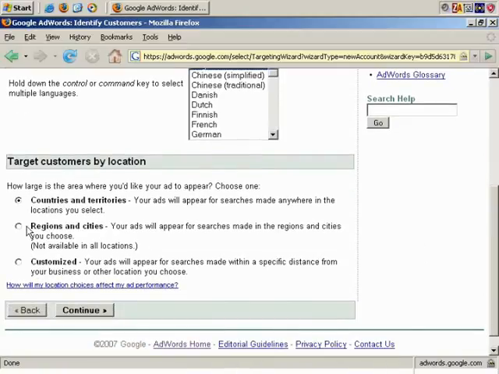Next, you see they're asking for target by three main types of locations: countries and territories, regions and cities, and a location you can customize. Obviously, you can see that you can get progressively more localized. For now, let's just stick with a wider area and click on Countries and Territories and continue.